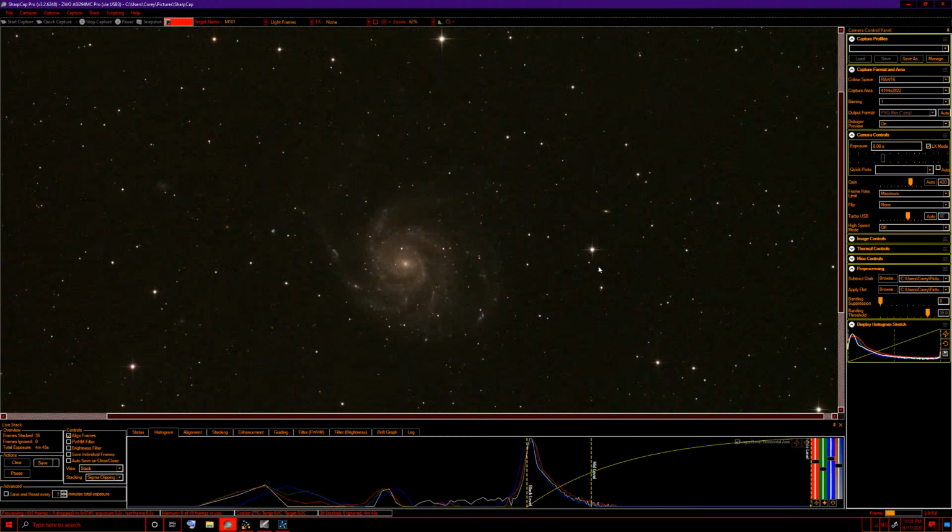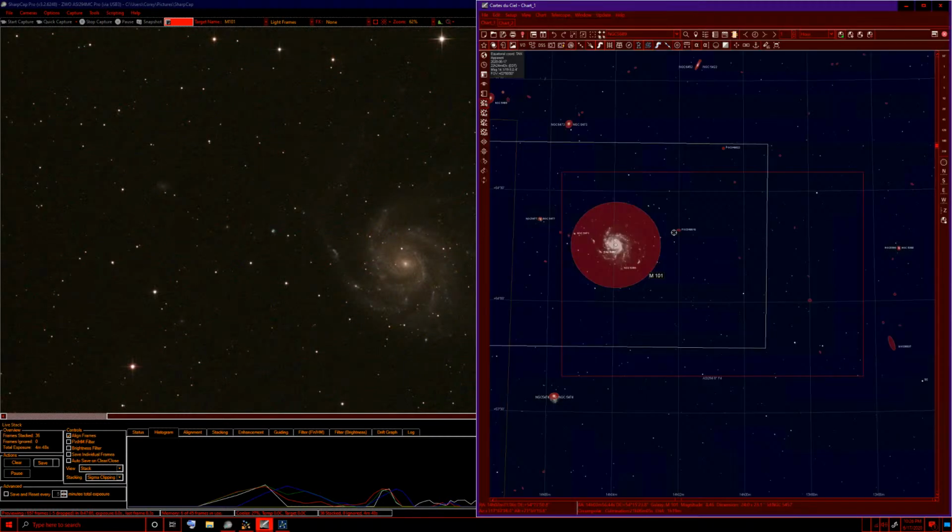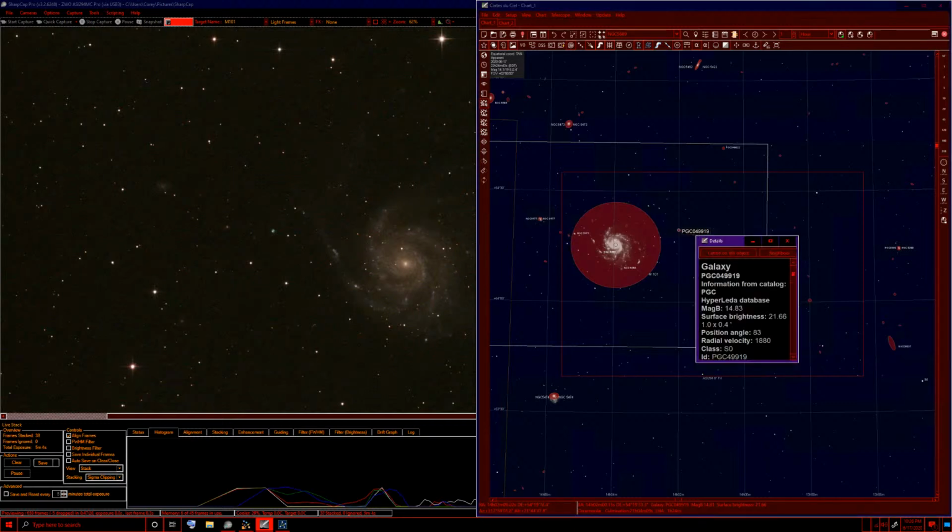Oh yeah, I wanted to check if this little galaxy would show up in Cartes. PGC 49919. I wish it had distances, but the information in Cartes is pretty sparse. This is magnitude 14.8.